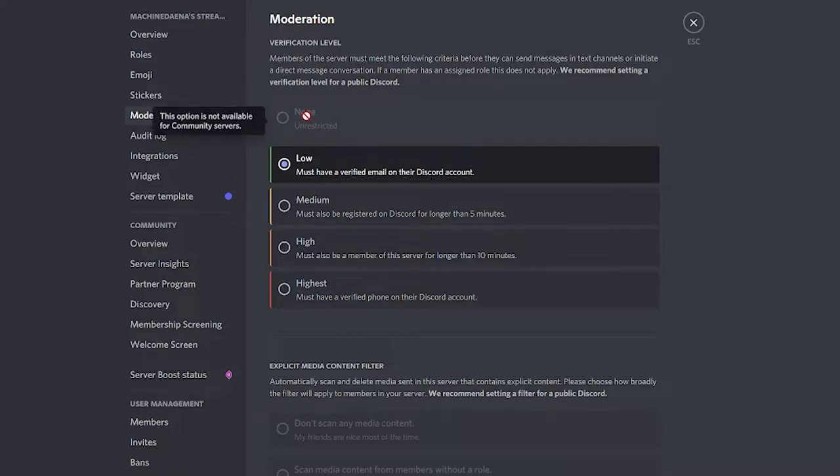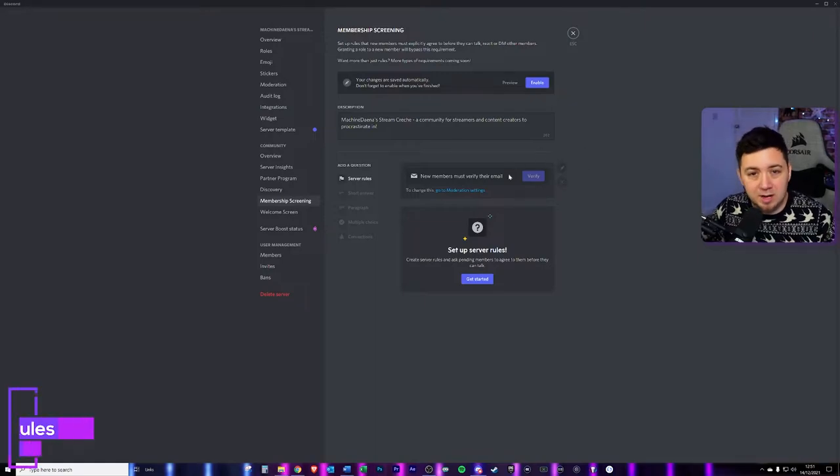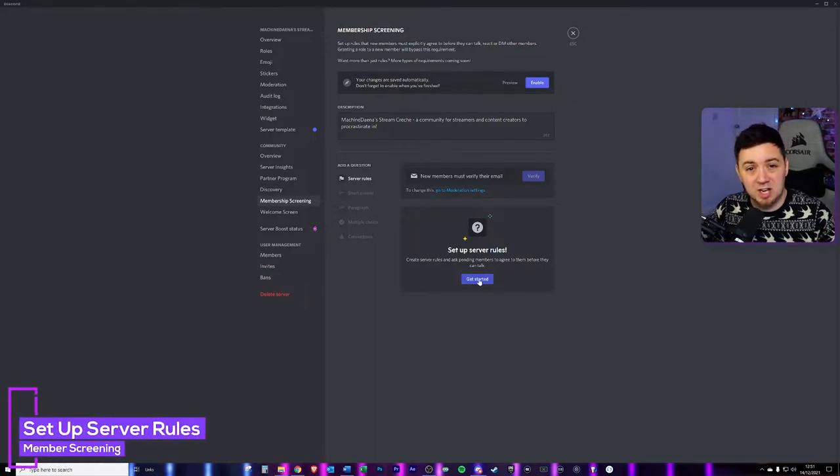Now, because mine is a community server, I'm actually not allowed to have completely unrestricted Discord members in my server. So if you want to have a really low moderation on your server here, you basically can't have a community server. If you want a community server, you've got to have at least this low section here. So if you've got a community server, this will be grayed out like it is for me. Now we're actually going to set up the server rules.